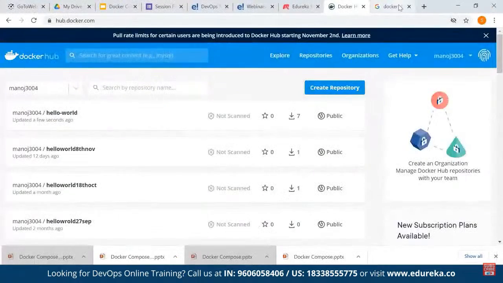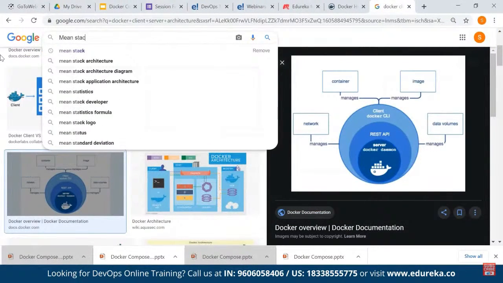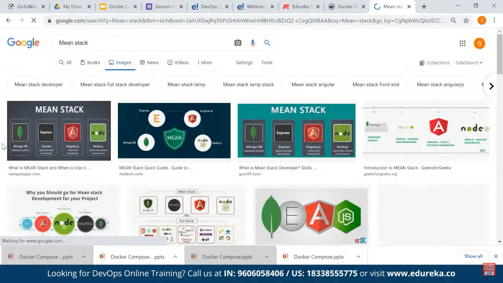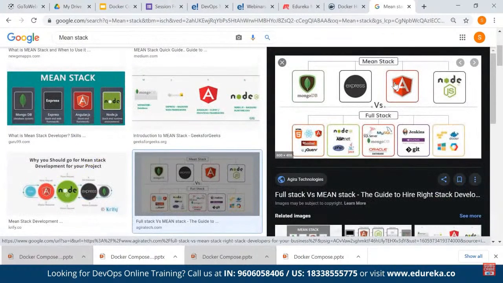So guys, the Docker Compose utility is there when you want to start multiple containers. For example, the MEAN stack has four components in it: MongoDB, Express, AngularJS, Node.js. So we can create one container for all of them, or we can create a separate container for each of them. MEAN stack is a very good example if you want to use Docker Compose, because it allows you to start multiple containers at the same time with a single command.